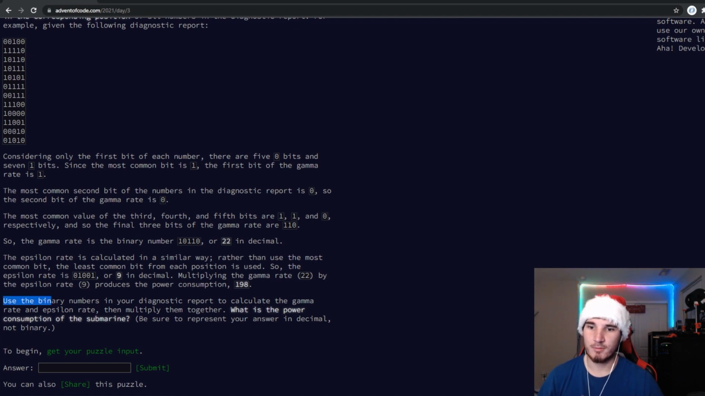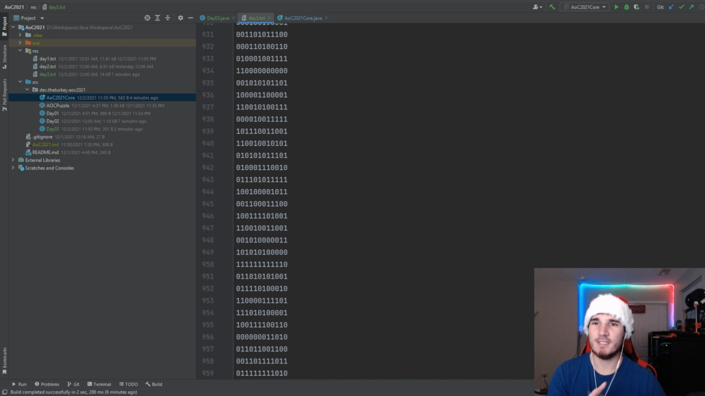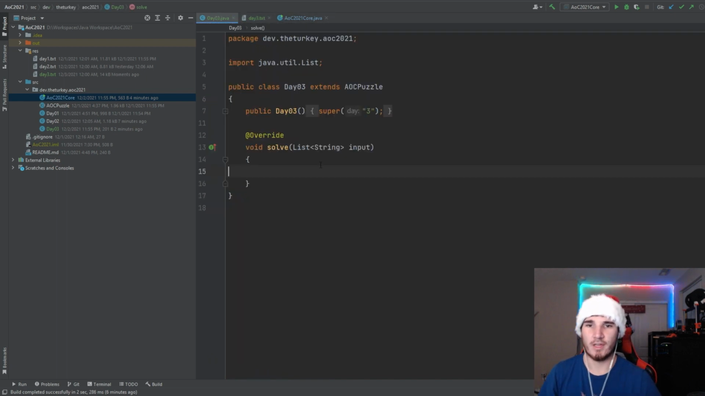Use the binary numbers in your diagnostic report to calculate the gamma rate. Okay, so one thing to note is that because they're opposites, we can just calculate one and we will therefore know the other.